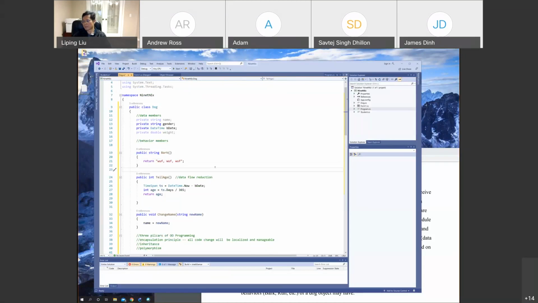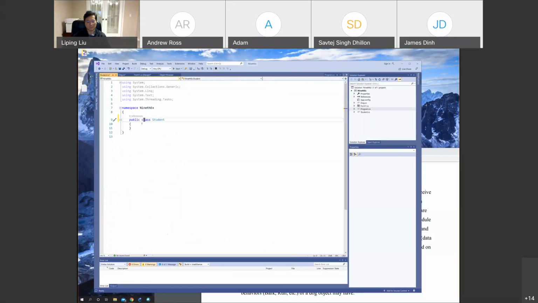All right, so there we go. So this is how we create a class. Let's just do something quickly with a second class, the student class, and then we go to the form to try and use those classes.